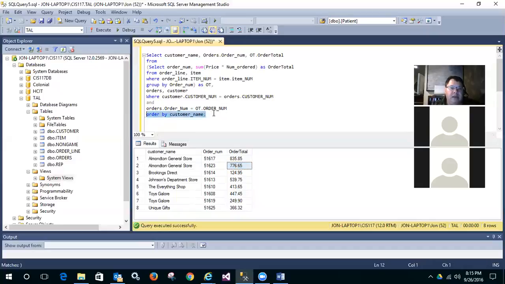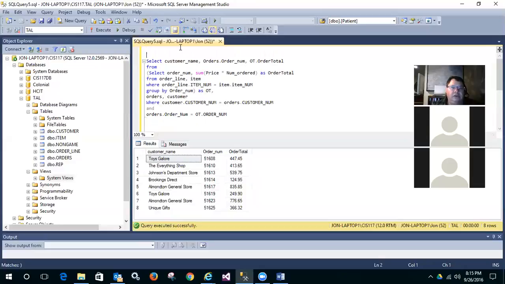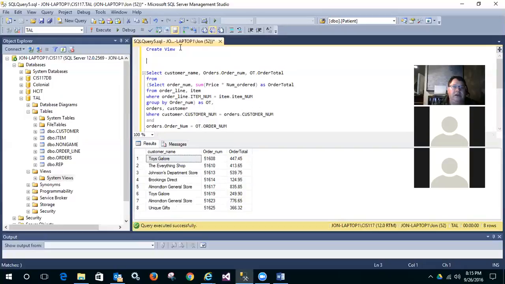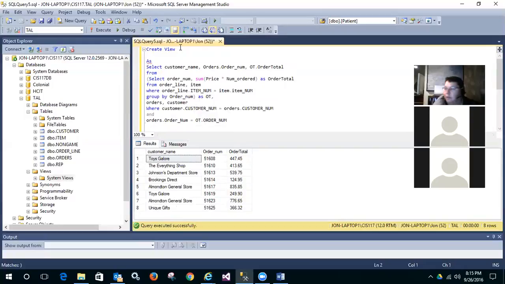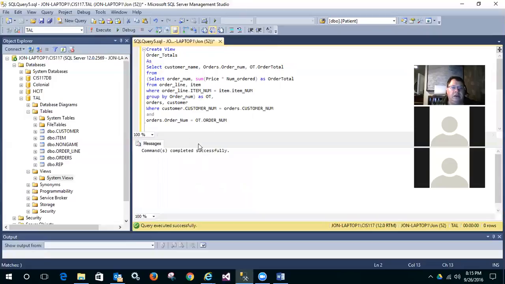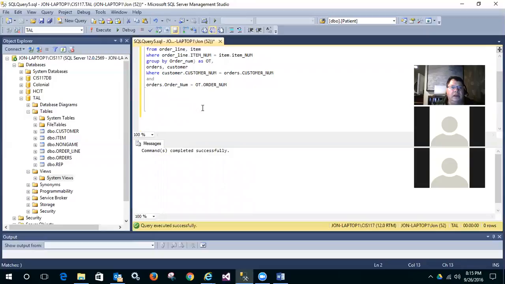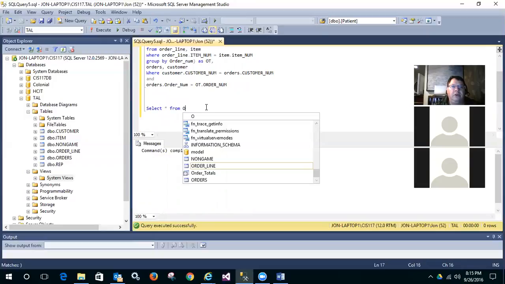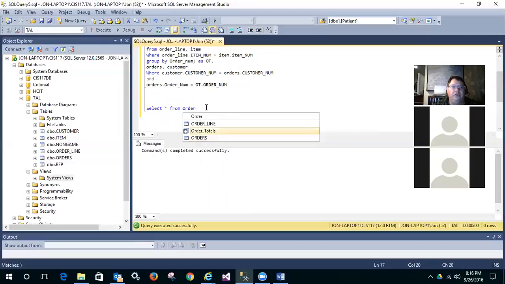But I can't put the order in the view, so let's drop the ordering back, and let's add this as a view. So create view something as the following. And what did we want to call it? I think it said we were to call that order totals. Give it a shot. Created successfully. And let's sanity check our work. Select star from order totals.